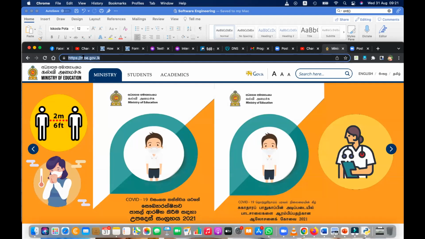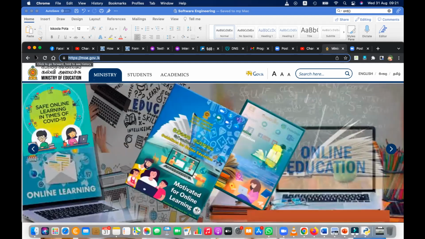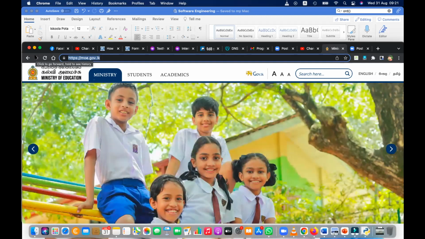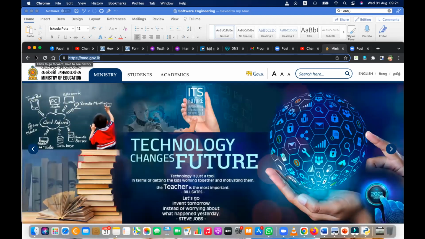That particular site is using encryption. Some sites are using encryption, some are not. That is their choice. If they think the information presented need not be handled securely, they can keep it with HTTP.